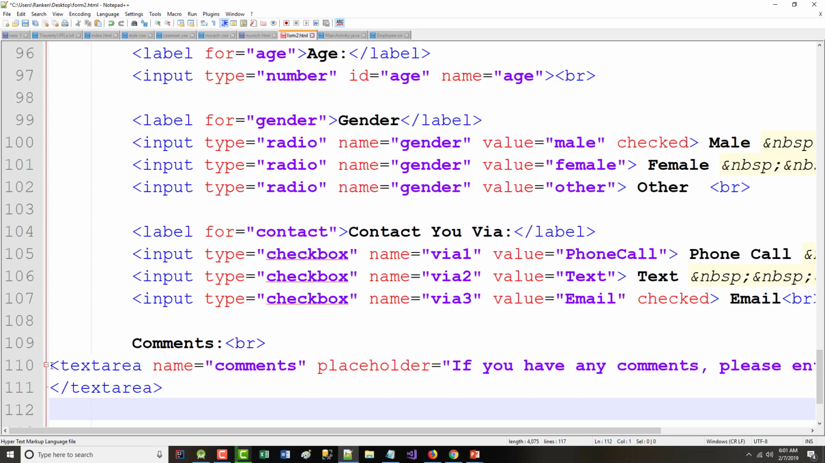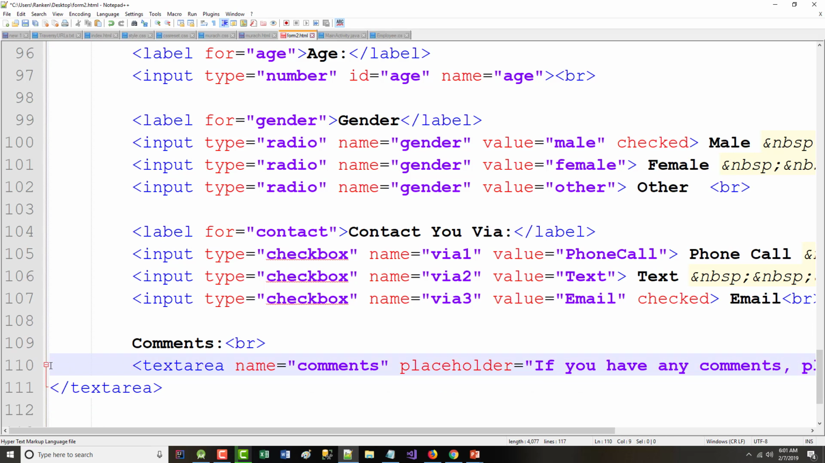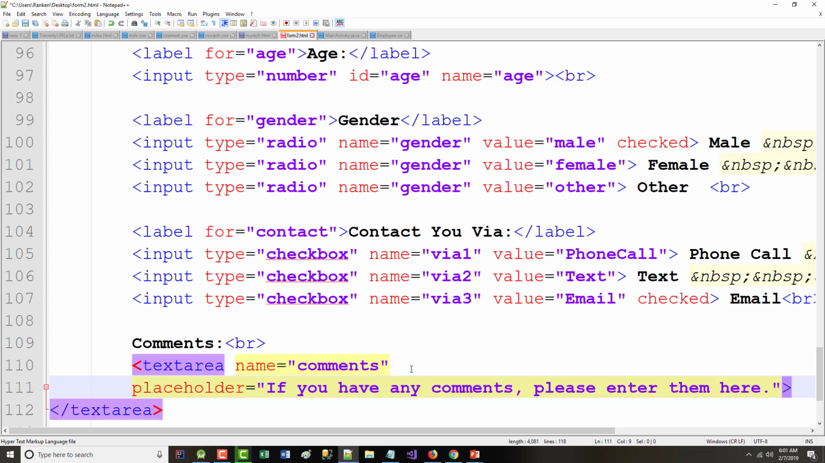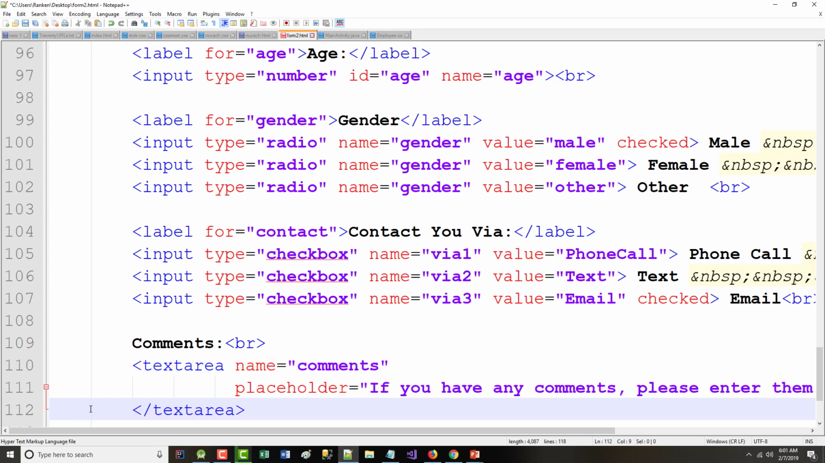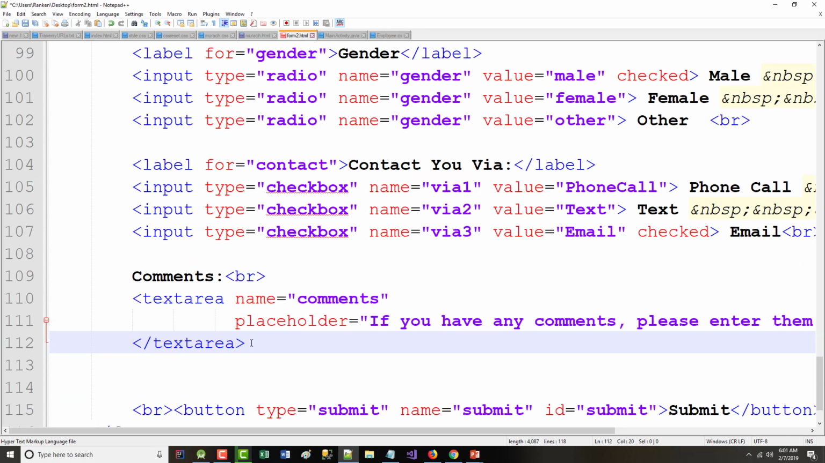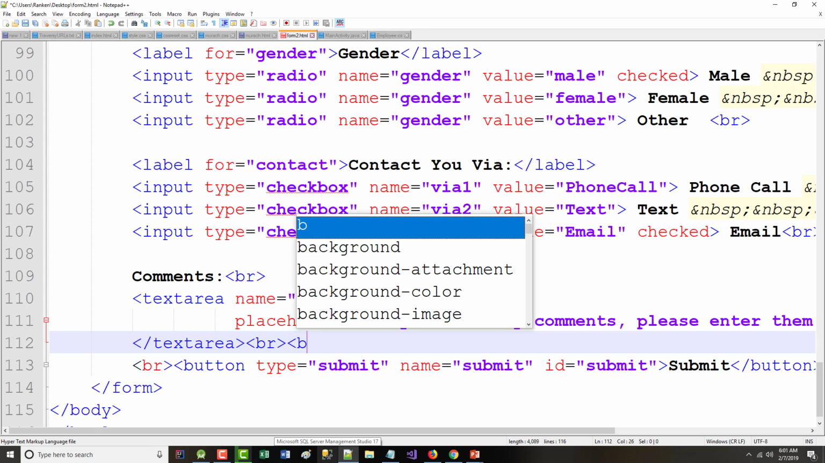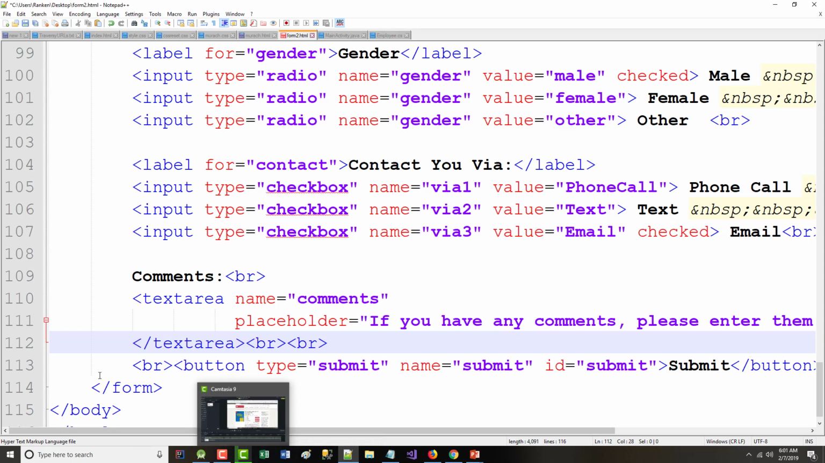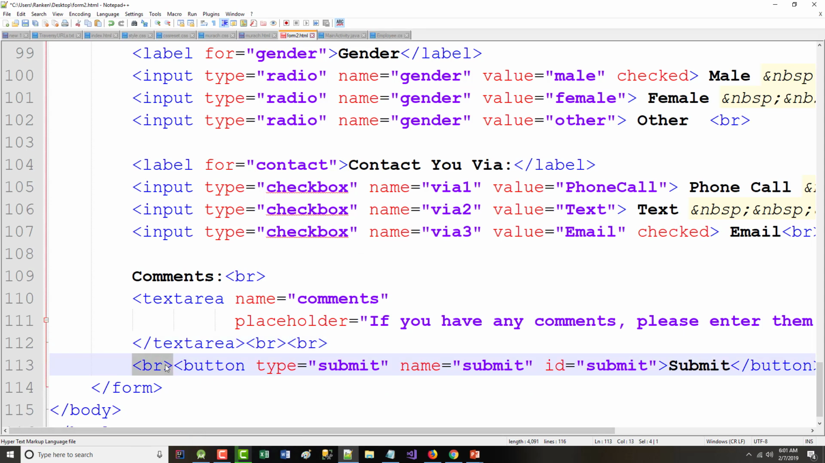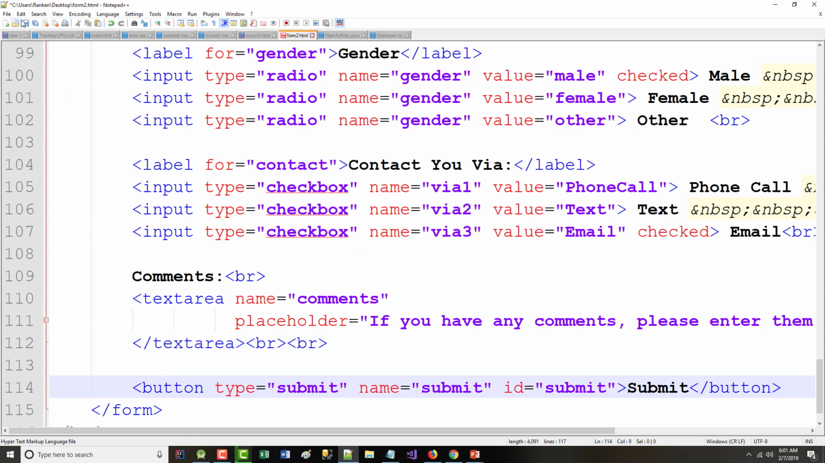So we've got comments, we've got a text area. It's called comments with a placeholder that says, if you have any comments, please enter them here. And there's the end of our text area. Let's put in one more line break right there. Let's put in 2 of them, and we get rid of this one that's right here. So what did that do?